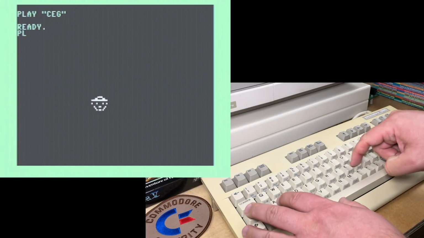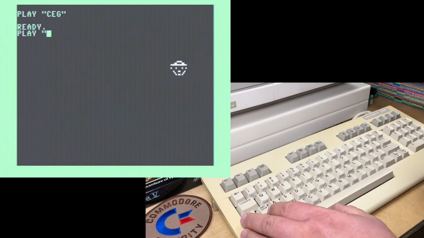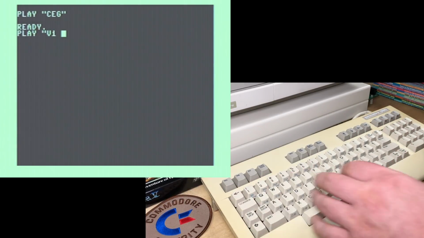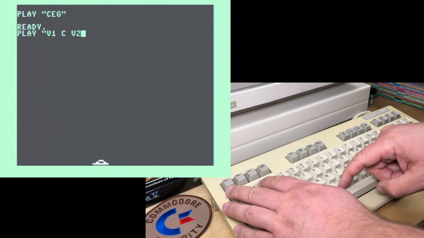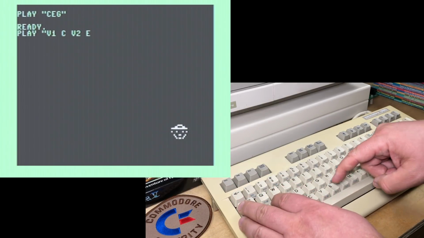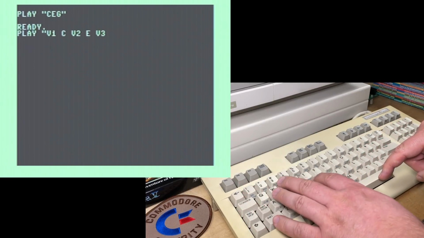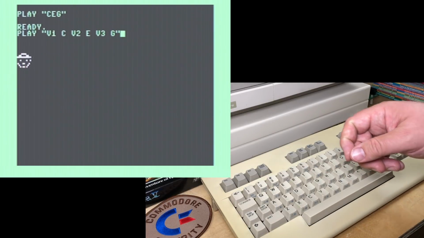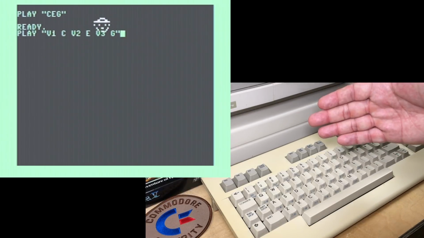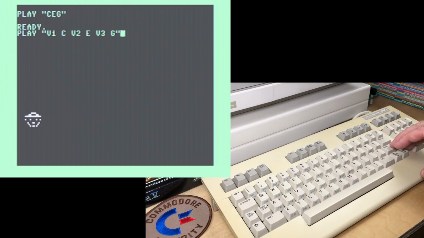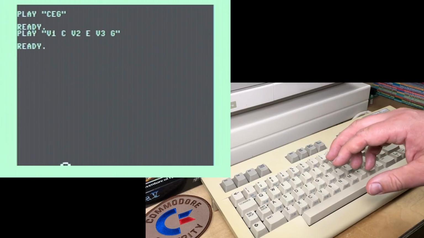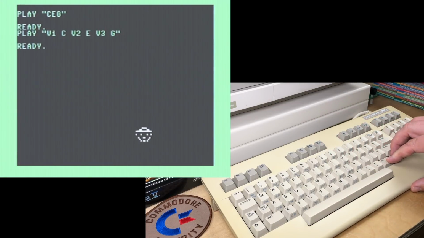You can make it do harmony as well by telling it to play in voice 1, C, voice 2, E, and voice 3, G. And instead of playing the notes one by one, it'll actually play them simultaneously by using the 3 voices. So it's just a short chord, so there's a little C major triad for you.